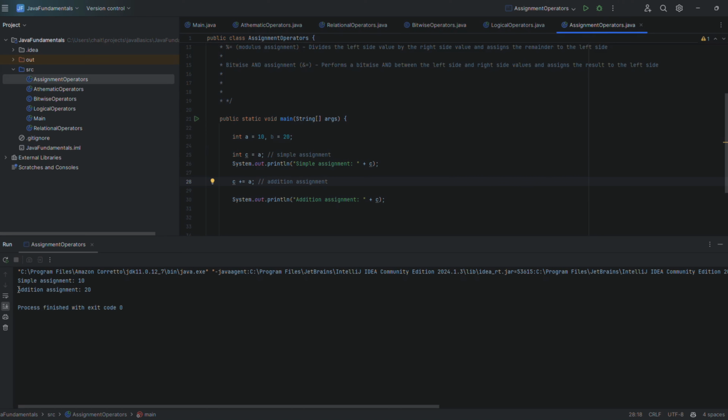If you see here now, the addition assignment is 20, because at this point of time we already assigned C with the value which A is holding, that is 10, and now again we are reassigning C with addition assignment, which means C equals C plus A. C is having 10 and A is having 10. If we add both, it will be 20. That is what got printed in the addition assignment.